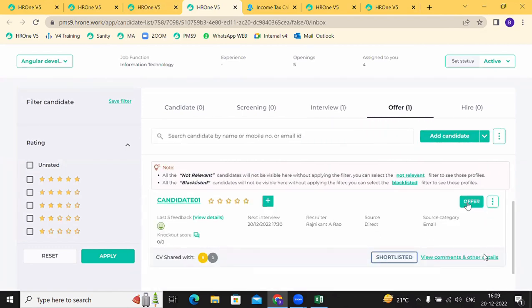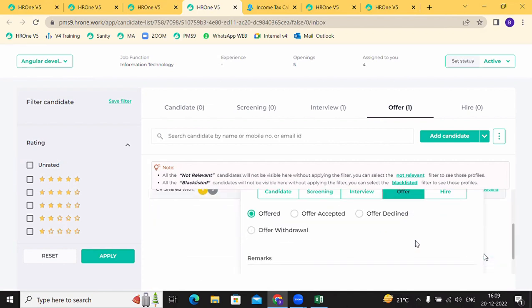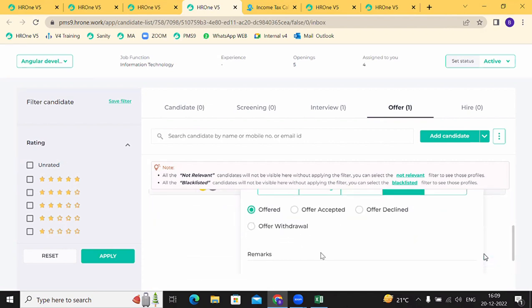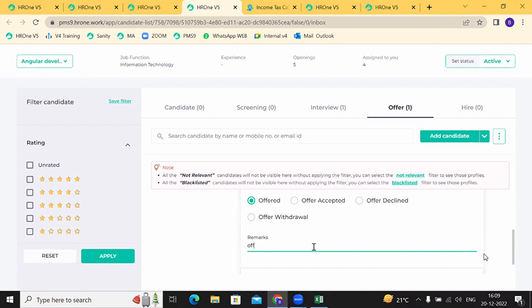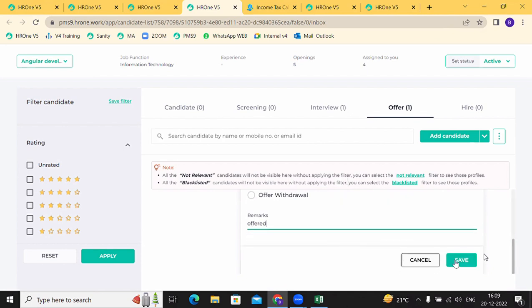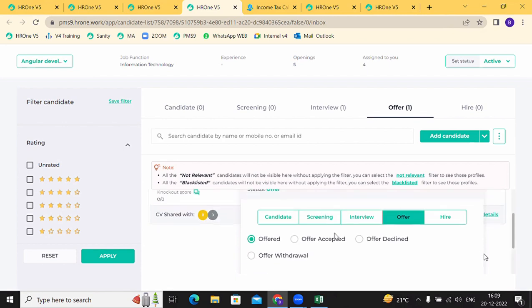you can click on this offer and you can say offered and save. So this is how, okay, it's already offered. And as soon as the candidate accepts it or declines it or withdraws it, the status will be updated.